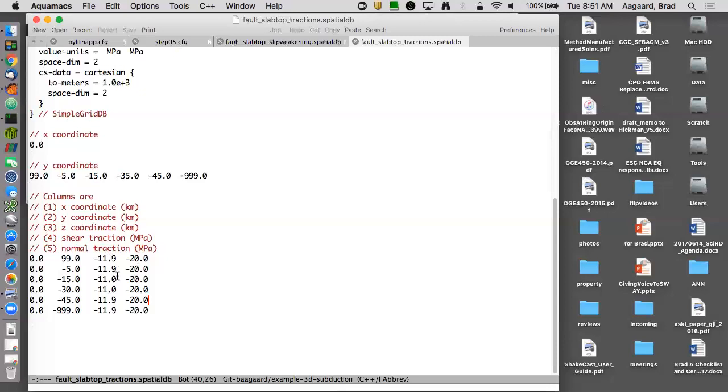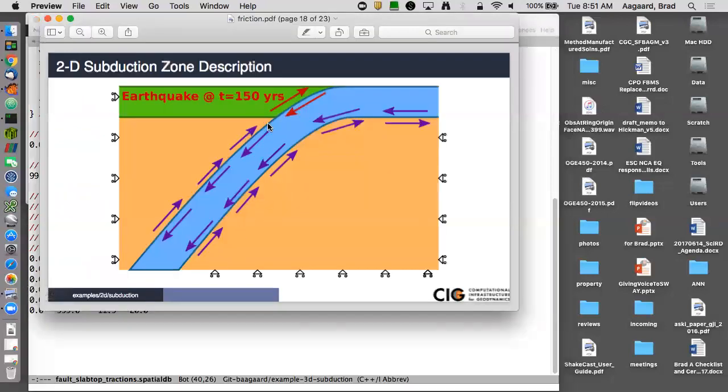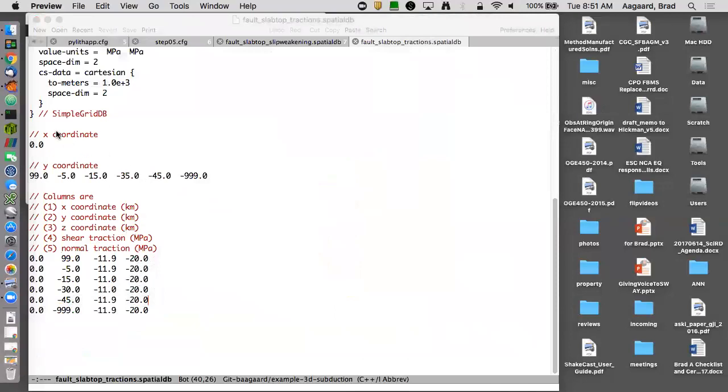My sign convention is that left lateral is positive, and here on the top of the slab I want right lateral motion, and so I make it negative to be consistent.